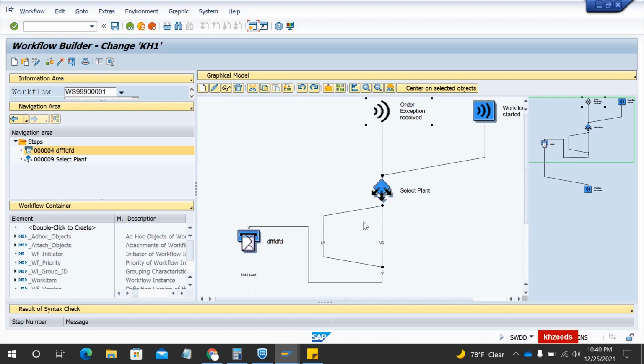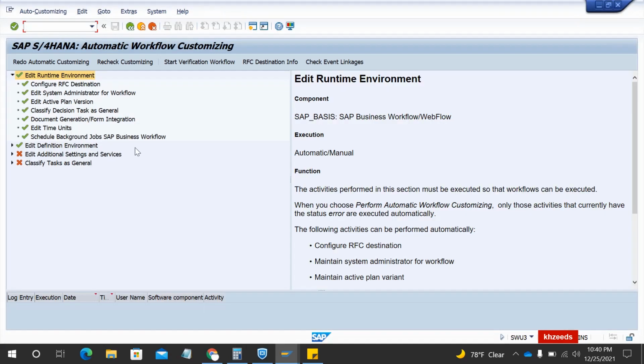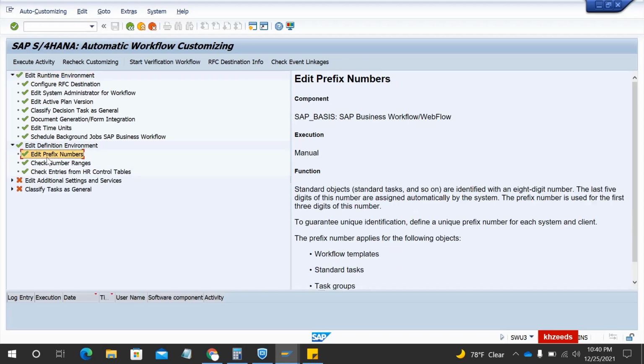First of all, if you are creating a workflow for the very first time, you definitely have to check a few configurations in your system. I will go to SWU3. These configurations are normally done by your Basis consultant. Especially these prefix numbers are required. If this is not maintained, you will not be able to save your workflow, and it will give an error. So make sure these configurations are done before you create a workflow in SAP.